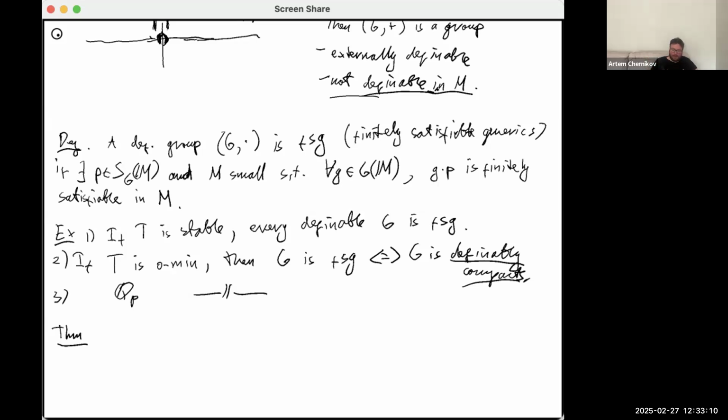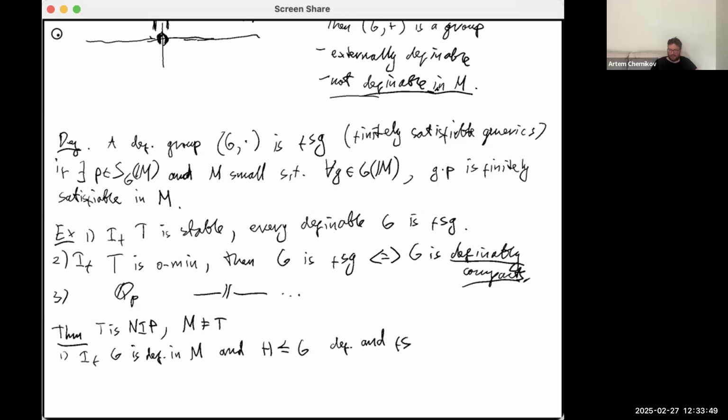A lot can be said about this, and people study these things a lot. But let me just state the theorem. So the new theorem is the following. T is NIP. I have two things. Let M be a model of T. First, if G is definable in M, and H is a subgroup of G which is externally definable, and FSG, but in the sense of the Shelah expansion, then it is already definable in M.